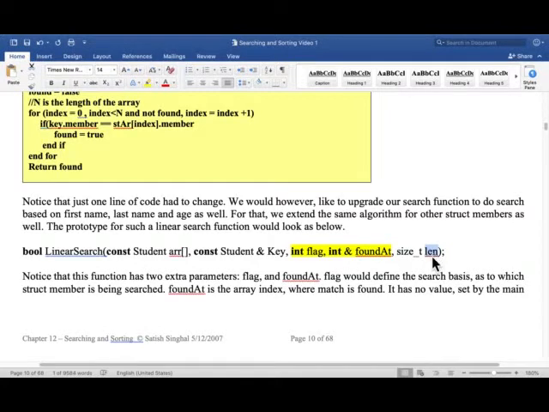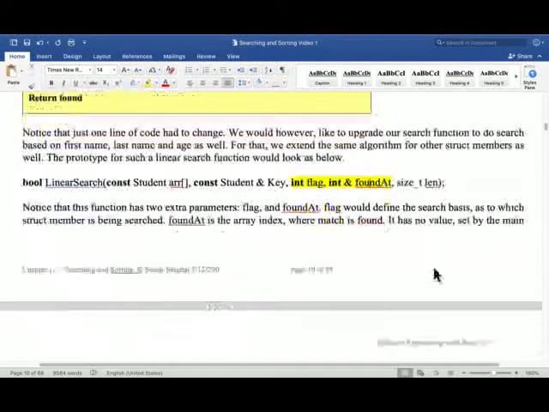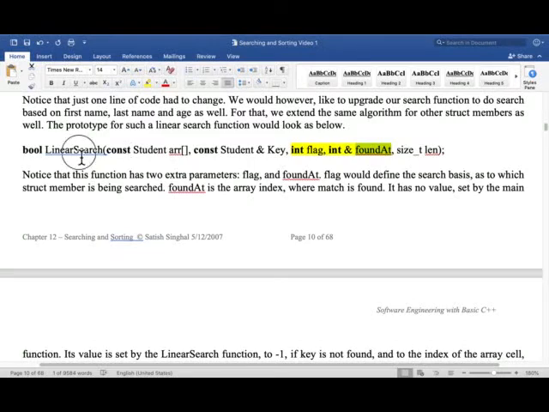Okay. So there are two extra parameters in this function compared to the linear search for atomic data type. One is this flag and the other is found at. The flag will define the basis on which we'll do the search. If found, the function will return the index of the location where our key is located, the struct with our key. Otherwise, we'll return a -1, which is an impossible index for an array. There's no value set for it in the main function. This value is set only by this function.